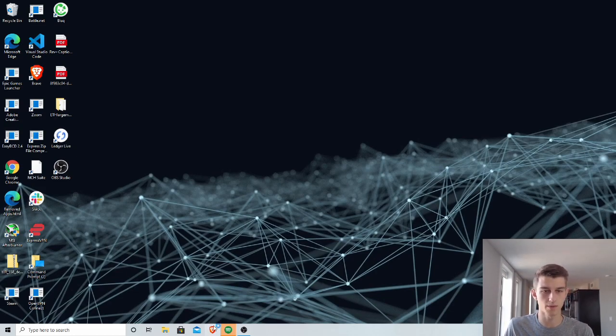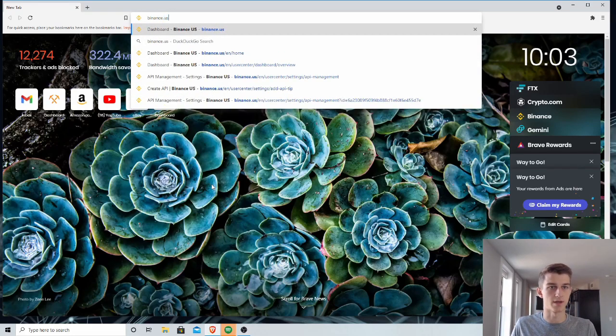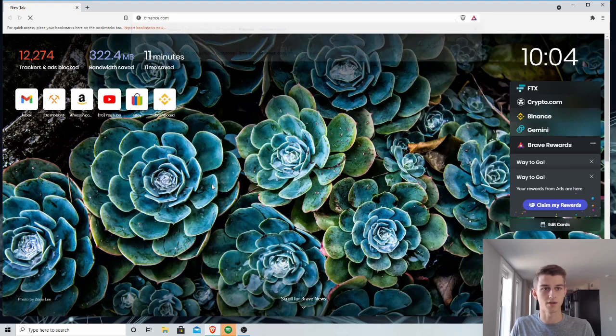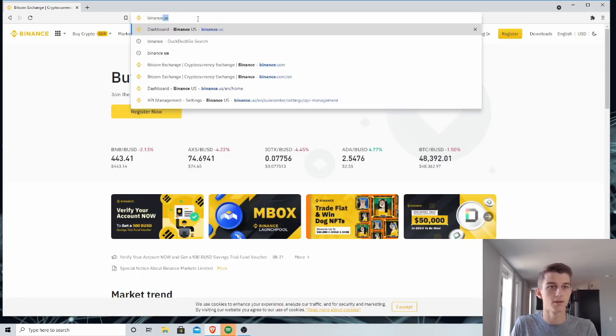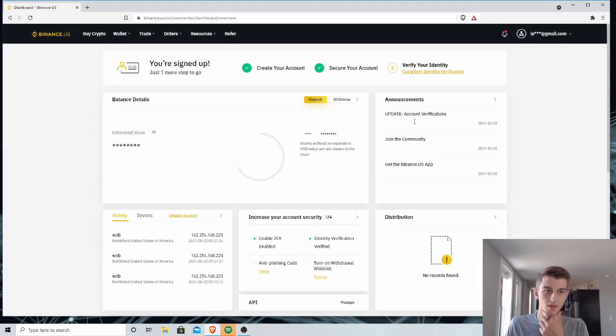So I'll open up a browser here. I'll go to binance.us. I'm in the United States, so I'm using binance.us. For those of you that are not in the United States, you just go to binance.com. They just have two separate exchanges, one for the United States and one for outside. So I'll go to binance.us. I'm brought to my dashboard here. You can go ahead and create a Binance account if you don't have one already.